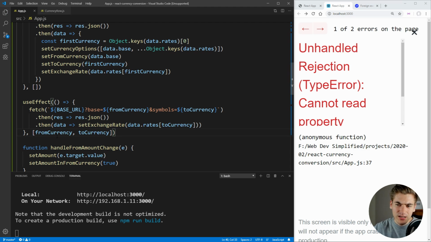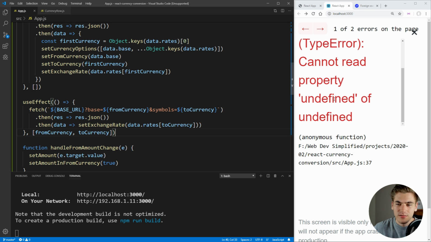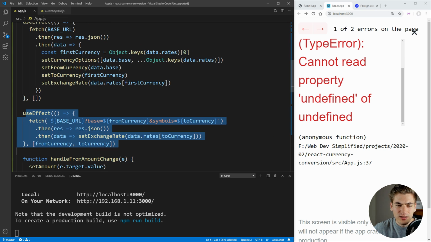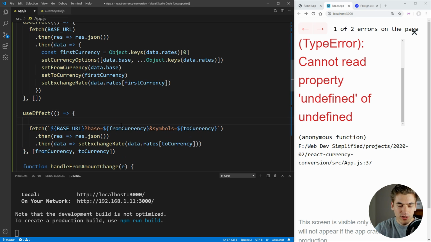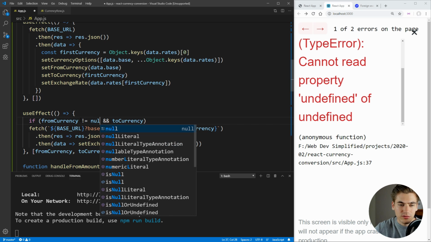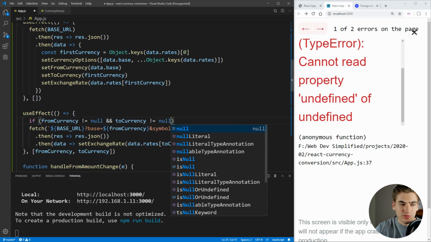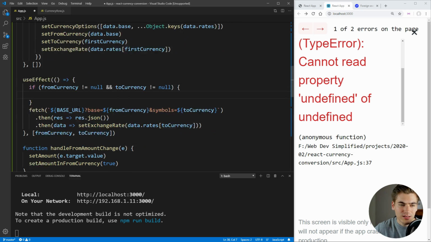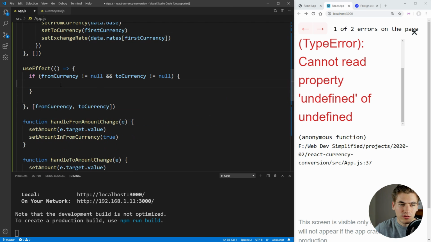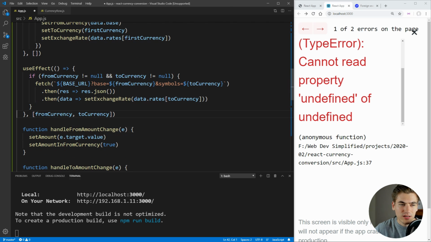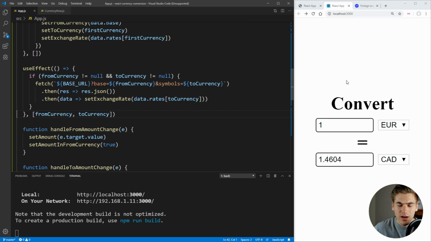And immediately after I save this, you'll notice we have an error over here. It's saying cannot read undefined of undefined. And that's because what's happening is this useEffect is being called when from and to currency are actually completely undefined. So we want to just make sure that our from currency right here and our to currency are actually values. So we can say from currency is not equal to null and our to currency is not equal to null. Then we want to run the code inside of this fetch. So let's just pull this all the way up here inside of this if statement. And now when I save, you can see that that error goes away.